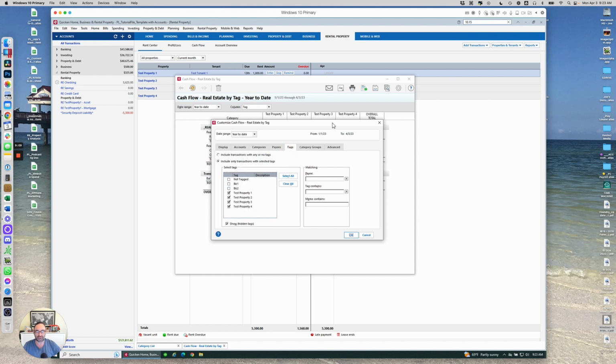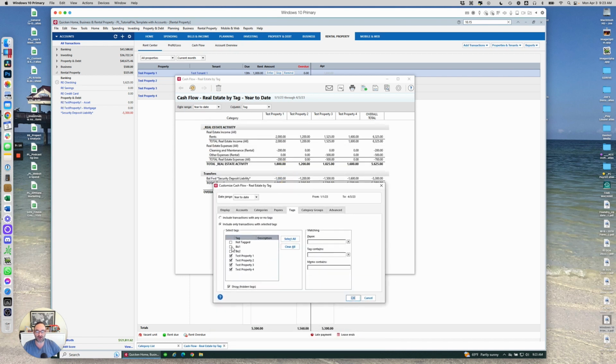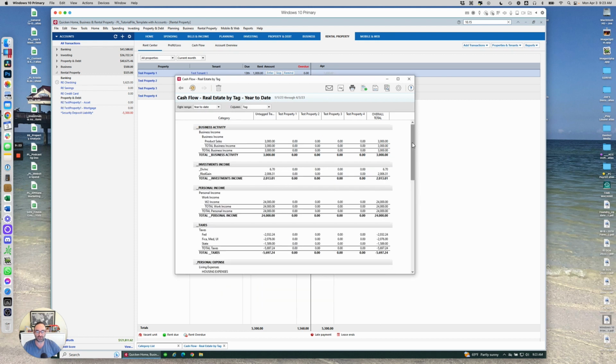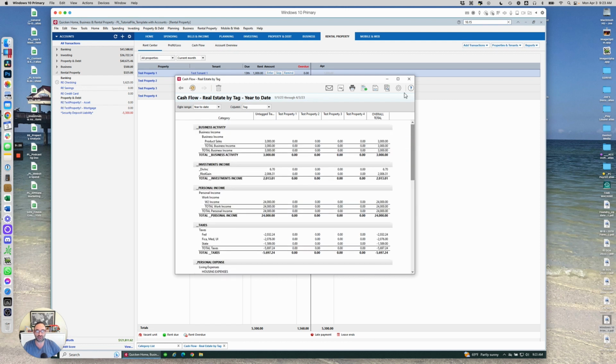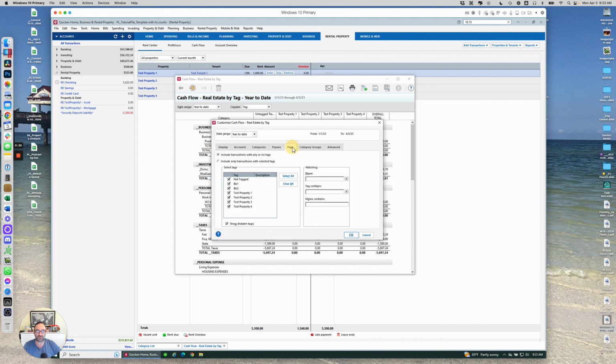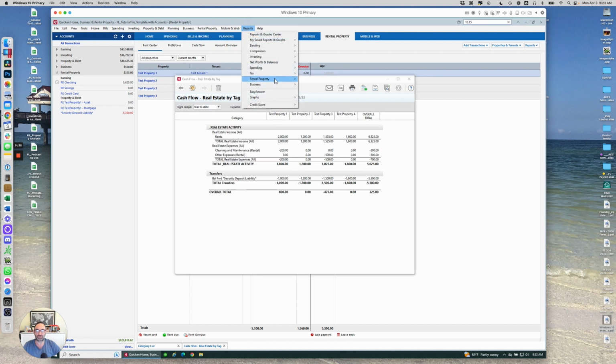What is limiting what's showing up in this report is stuff that is tagged by property. So if I were to put on all these tags, it's really just a cash flow report columned out by tag, but it's automatically limited when you pull it from here. Take these off. When you pull it from here, reports rental property, what it's doing is only reporting what is tagged with those rental properties, okay?